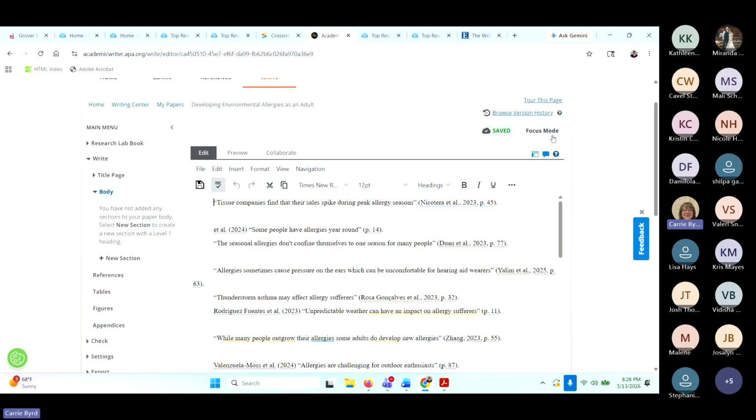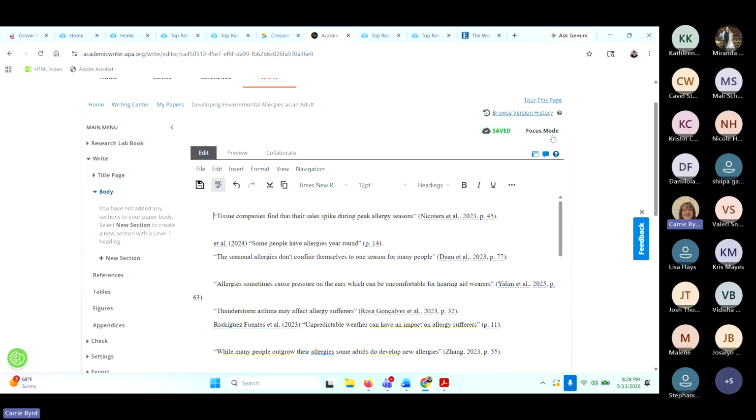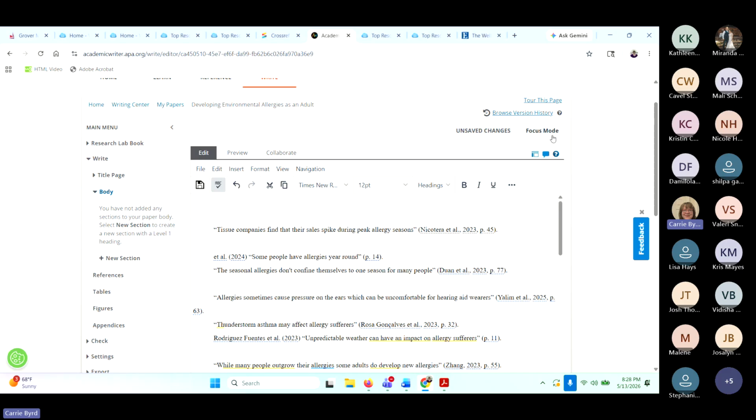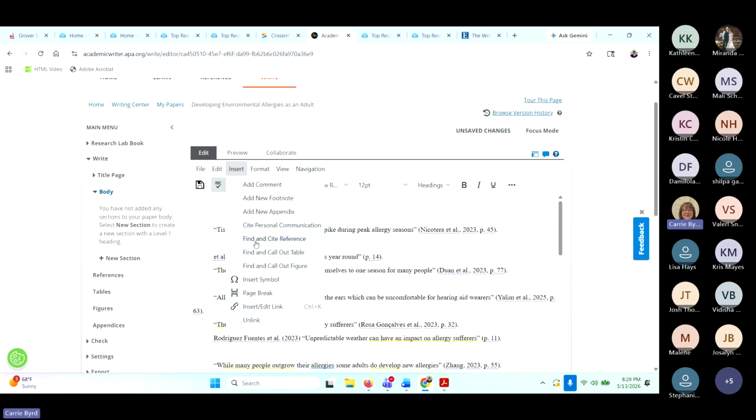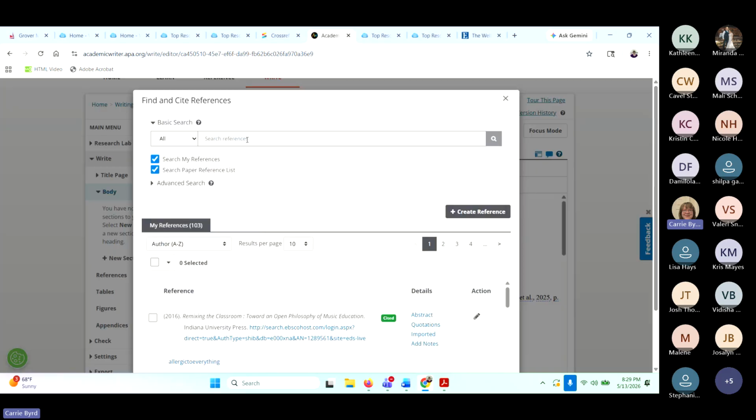That could be writing your whole paper here, that could be just using it to set up your paper formatting, or that could be using it to help you generate your citations. All right, so if I wanted to create a citation for my paper, and I wanted to use the article that I just uploaded, I could come in here and say I want to insert, and I'm going to find and cite a reference.